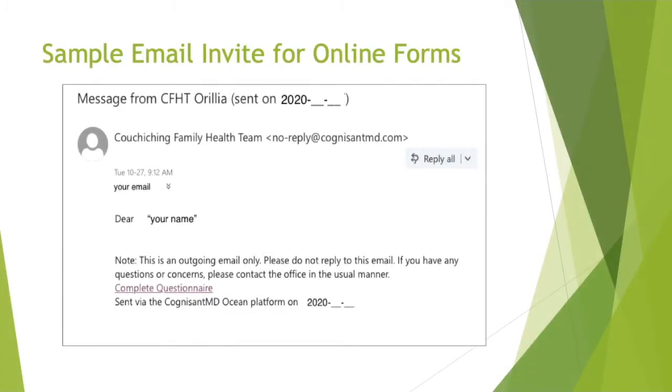This is a sample of what the email will look like, inviting you to complete your online forms. Please do not reply to this email. You must click on the Complete Questionnaire link to access and fill out your online forms. Please check your junk and spam mailbox if you don't receive an email after registering for one of our virtual groups.